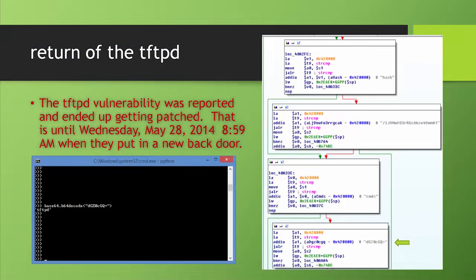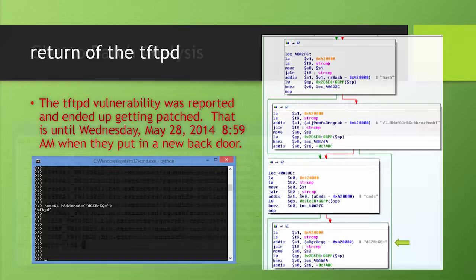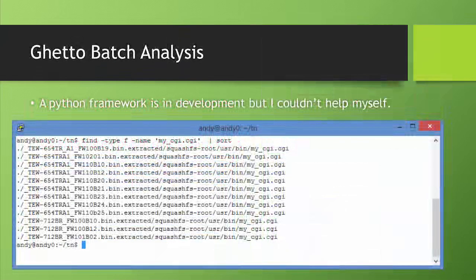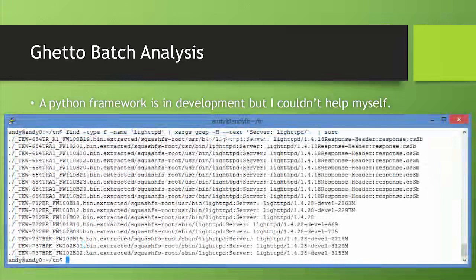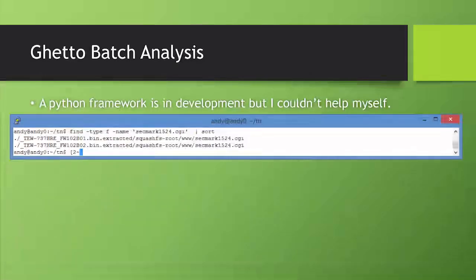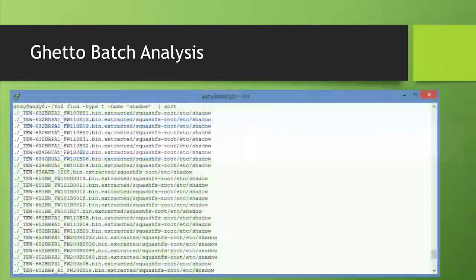So I did a find-name, binwalk. I extracted all of the binaries, and then I'm like, hey, let's do a find for all my CGI, right? We know this is vulnerable. How many routers is it running on? Okay, good, just 2. Wrong. Actually, it's 1, 2, 3, 4, 5, 6. And so it turns out they're also running that CGI in other ways. So there's another 2 routers that are vulnerable.